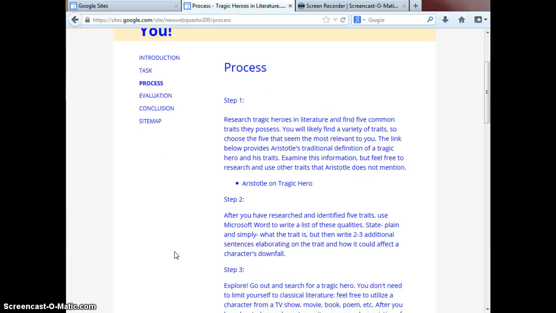I just want you to pick out 5 different traits that you think are the most important that tragic heroes possess. This could be anything that you find important at all. Feel free to use your imagination and expand and use the internet as a resource. But one of the 5 traits that you need to have is you need to explain that all tragic heroes possess a tragic flaw. So really you only need to find 4 traits because one of those 5 is going to be that they all possess a tragic flaw. And if you want some help finding traits, you can go to the link that says Aristotle on Tragic Hero, and it'll give you a lot of the different traits that tragic heroes have according to Aristotle.